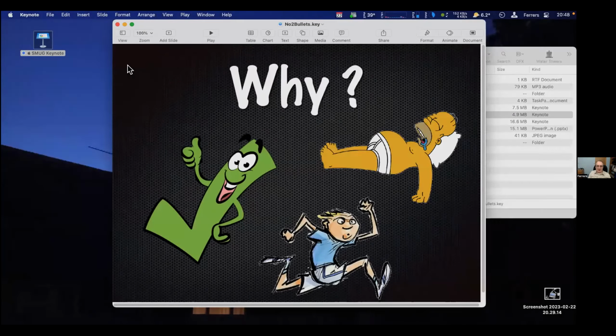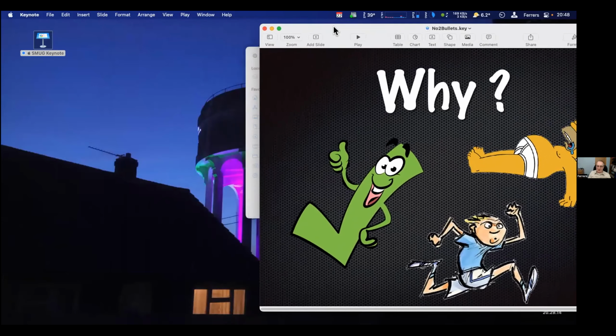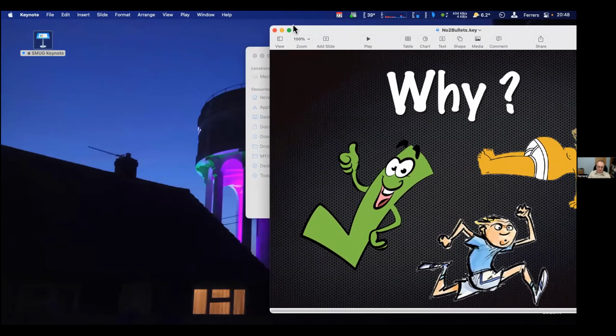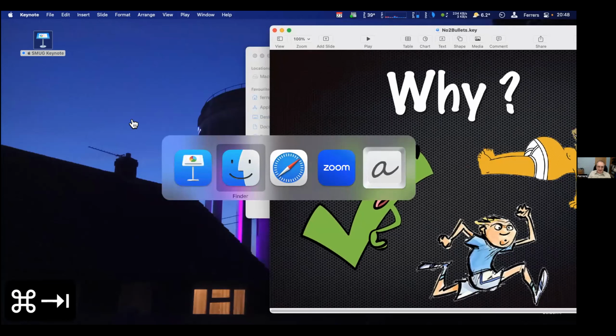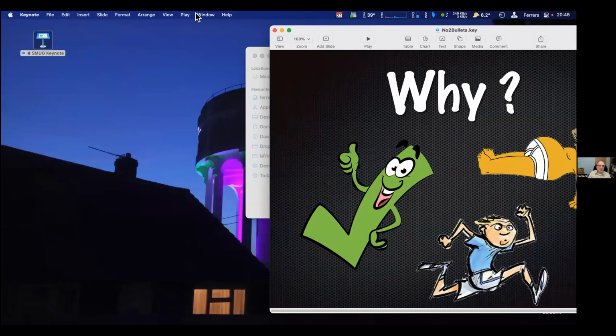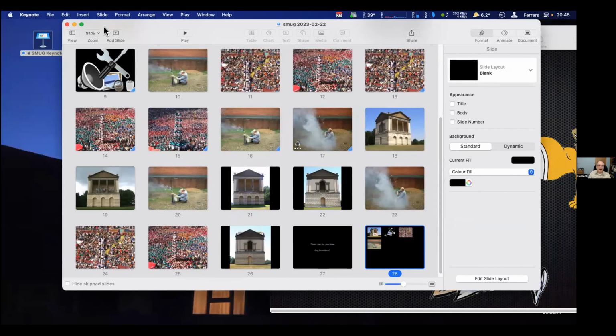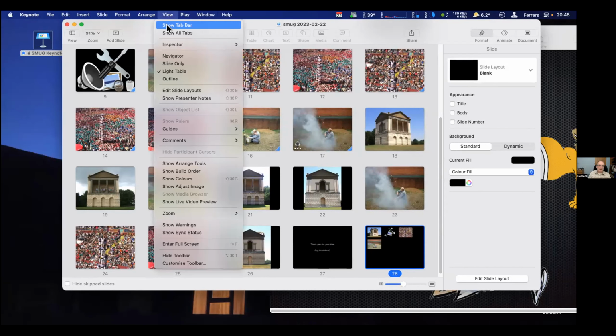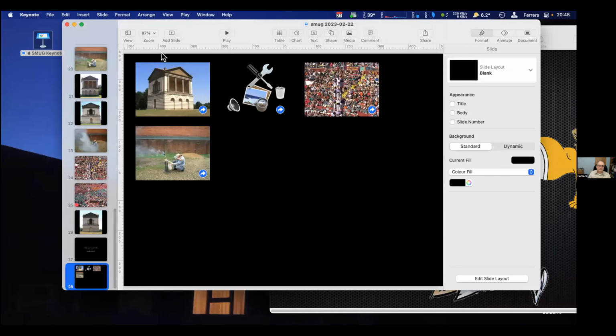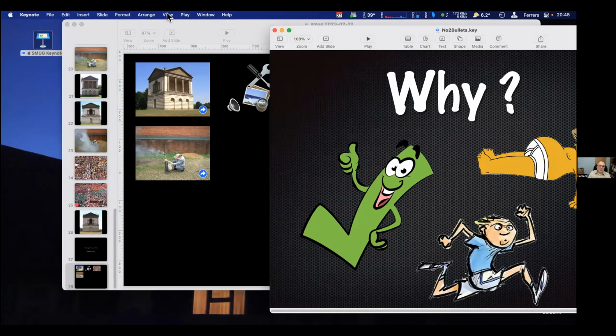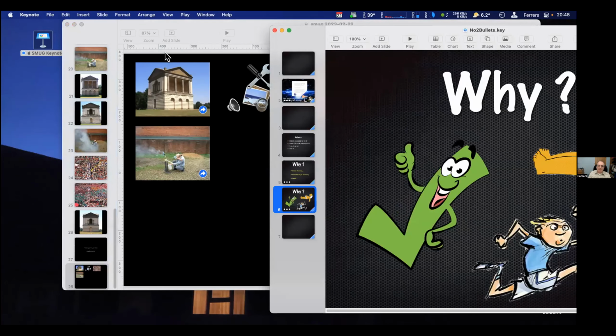And of course, we're talking Apple here, so there's got to be one more thing. We'll go back to that. We'll go to the view navigator.